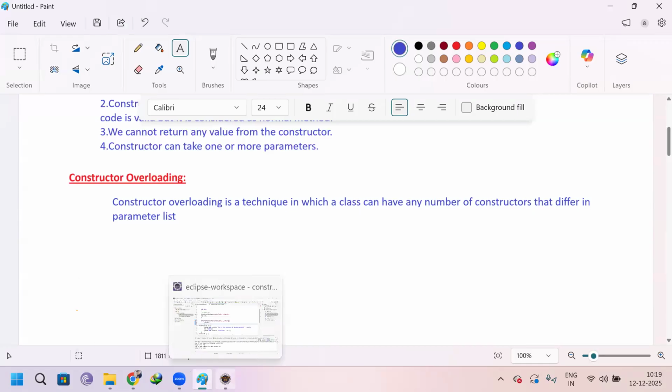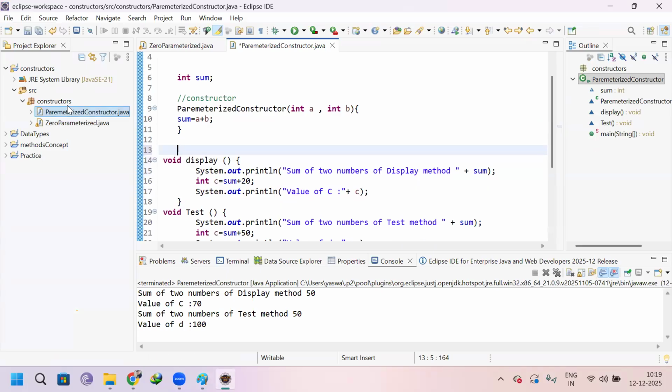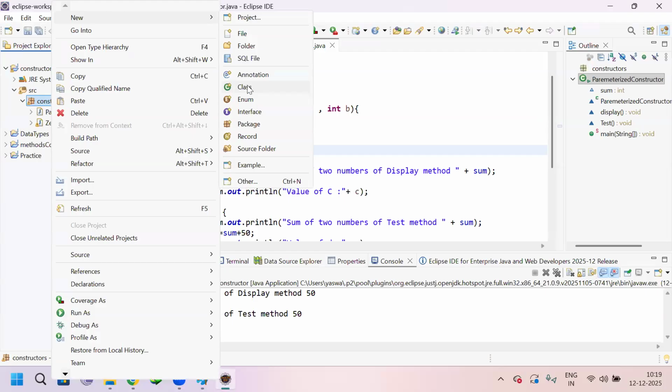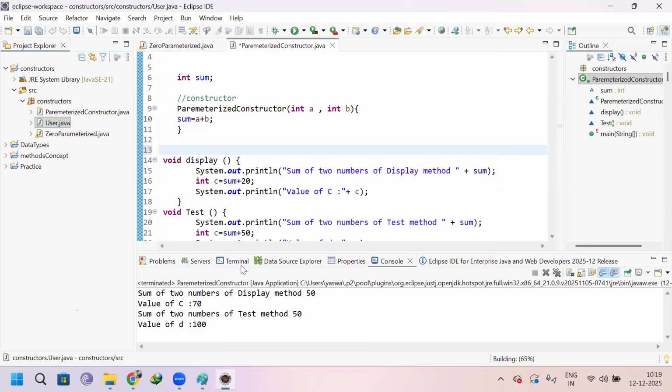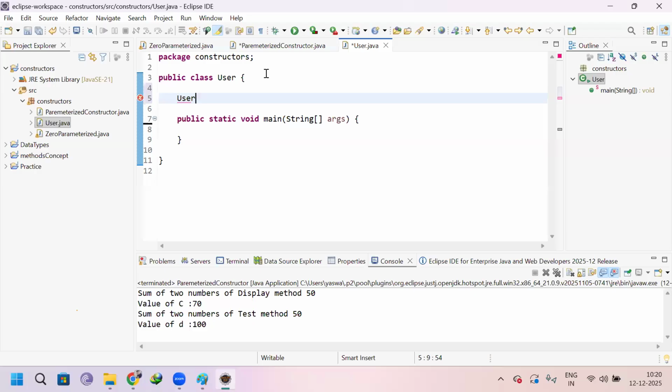Let me go here. Let me remove this. Let me create one basic program. The class name is User. Let me take a main method, finish, Control D. Now, how can I create the constructor? The constructor should have the same name as the class.